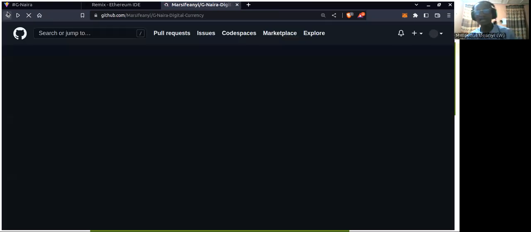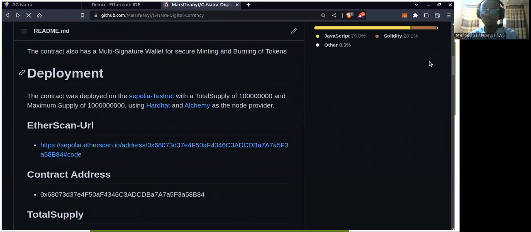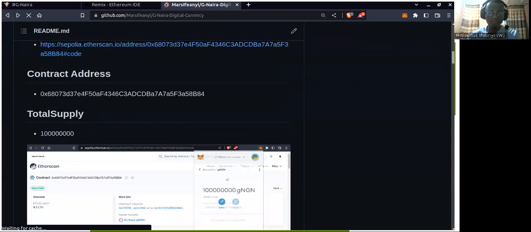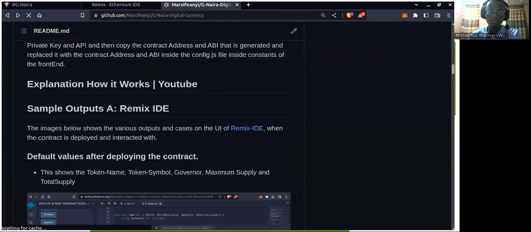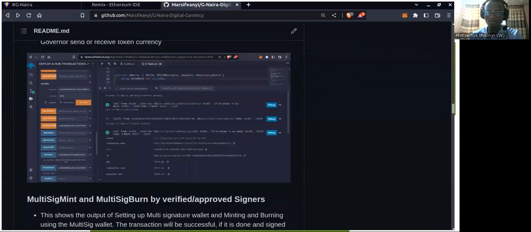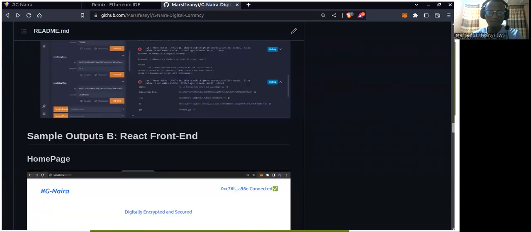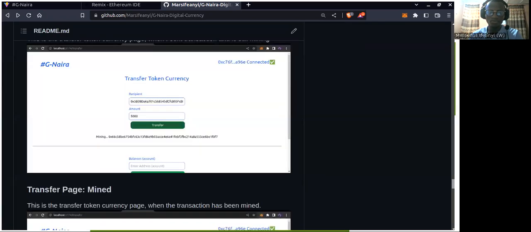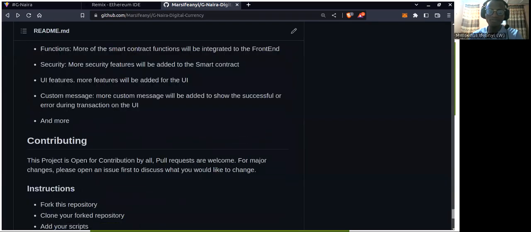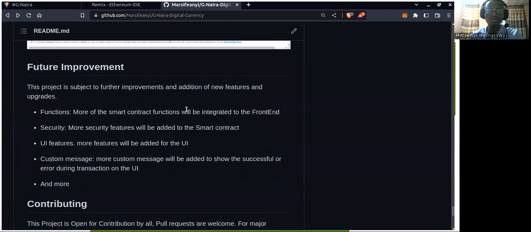So for those that would like to contribute to the project, it is open source. So you can go through the readme of the repo to actually know how you can contribute to the project. So some of the feature improvements I'm looking at is bringing in more functions for the smart contract. So there are some of the functions in the smart contract as of now that I have not integrated to the front end. So I will still do that.